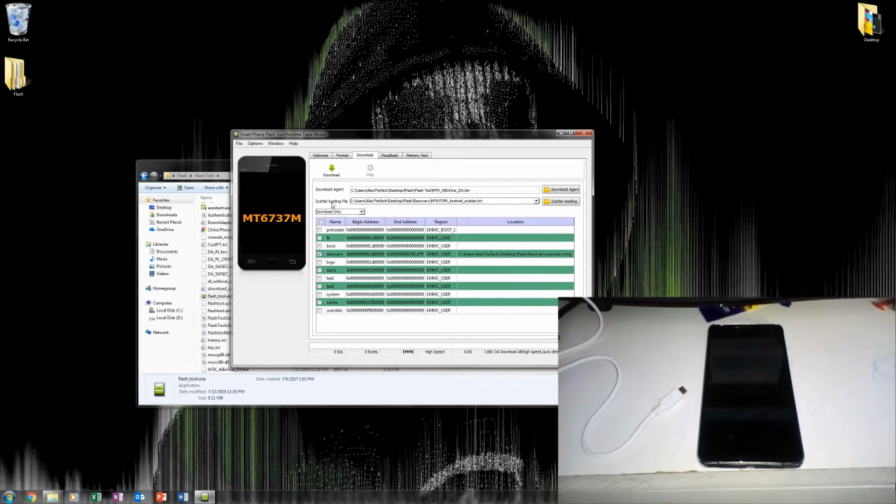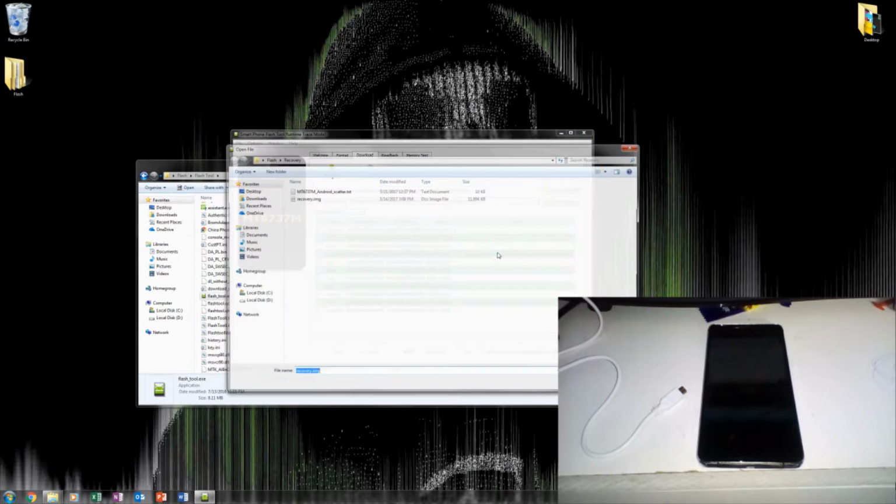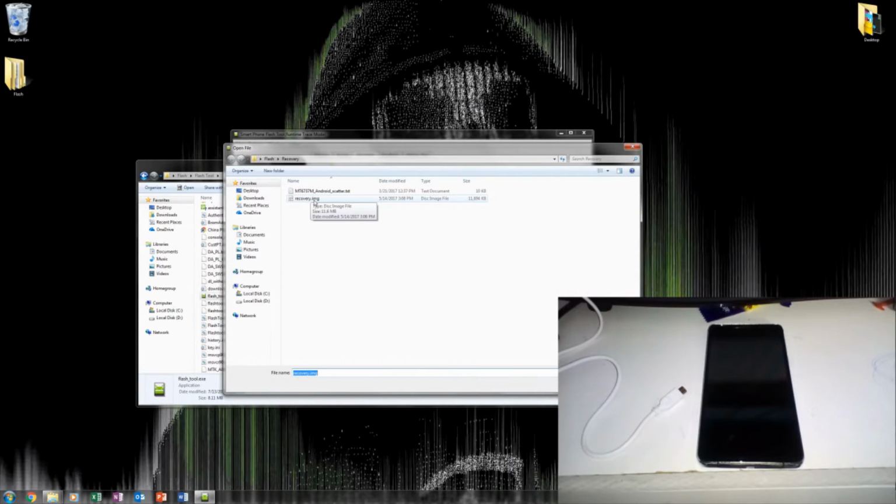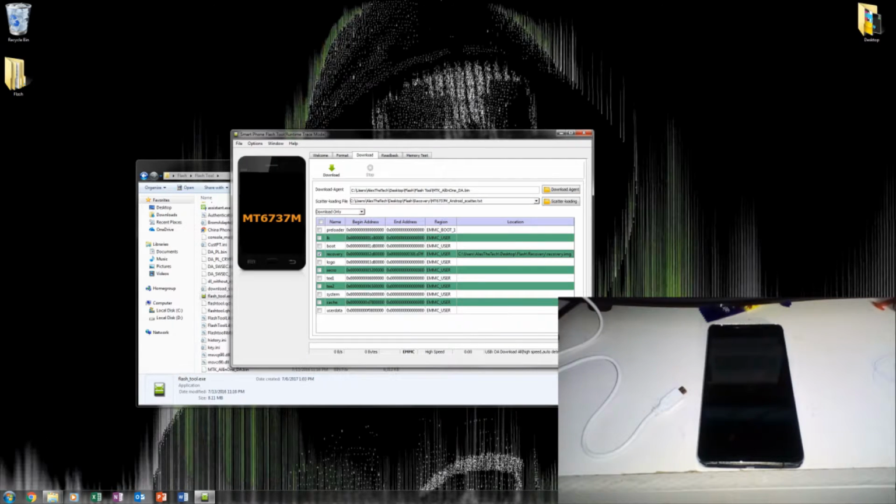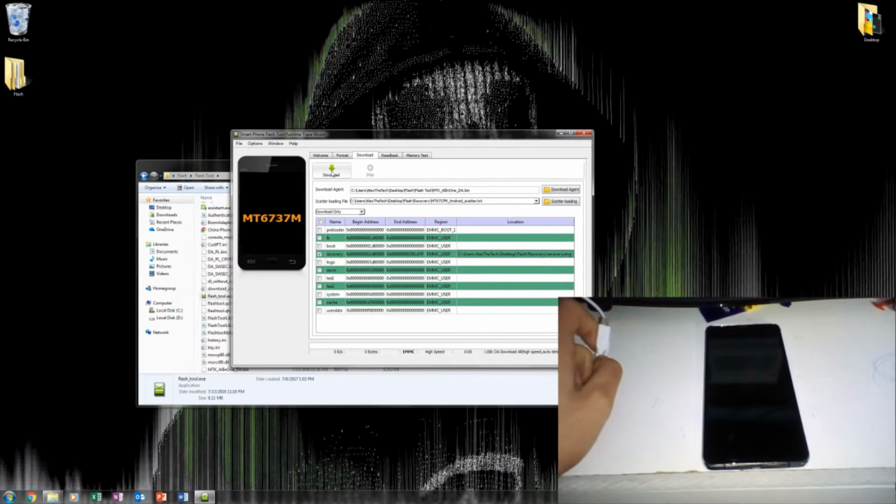Alright, so once that's done, make sure that everything is unticked except for recovery. As you may see, nothing's ticked except for recovery. Now head over to the location, double click on that and load up the recovery.image. So just open. Make sure that recovery is the only thing ticked, and then click download.